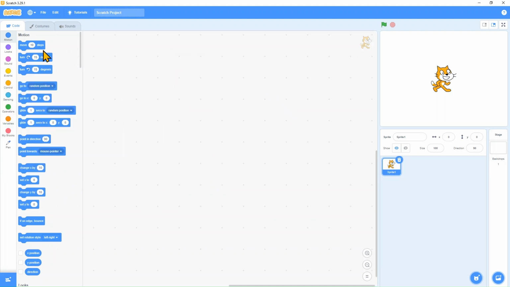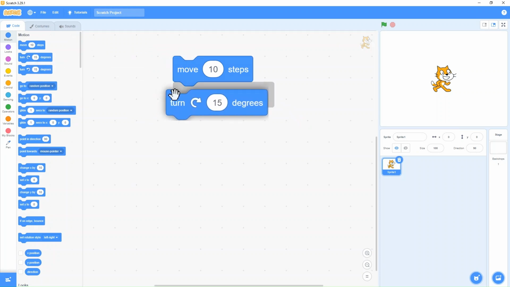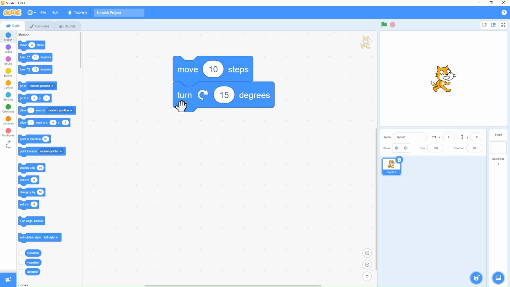If we look at the motion category, we can quickly see that a move block and a turn block can be combined. Watch how the blocks click together like magnets when one block is brought close to another block. In programming terms, we say that these motion blocks are functions. Almost all of them take additional information called parameters.